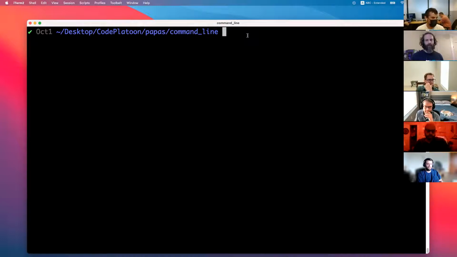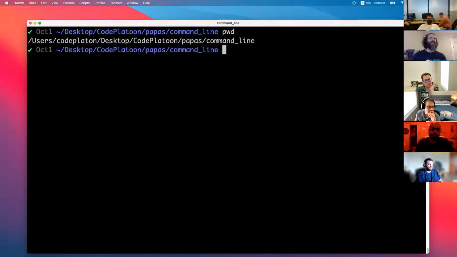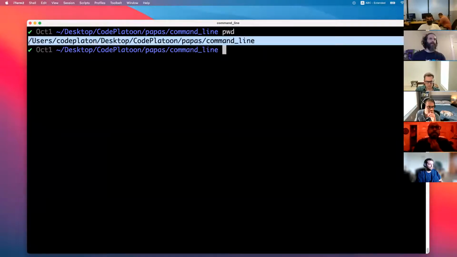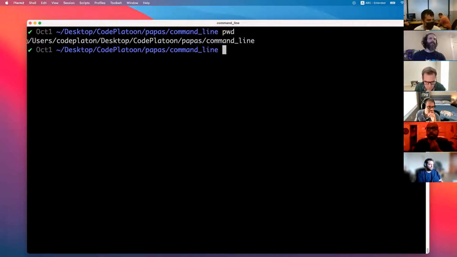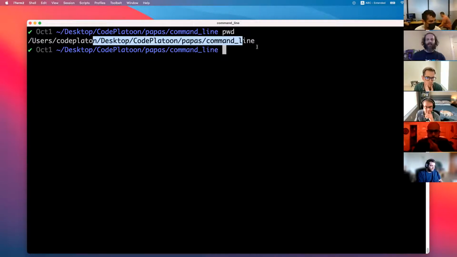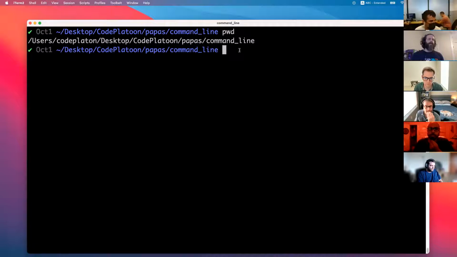You can ls working directory. Yeah. There's a couple things you could do. I think the most direct way to find out is to enter a command called pwd, or present working directory. And this will give you the path starting from the root of your system to where you are right now. So /users, code platoon, and so on, right? So if you want to know where you are in your file system, you can always do the present working directory, pwd.